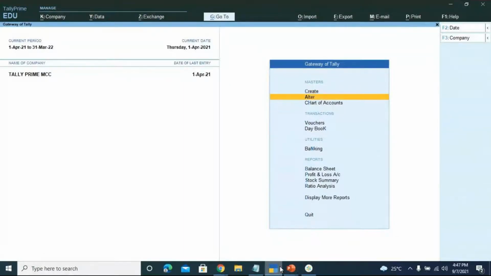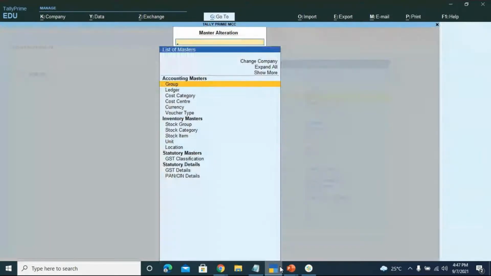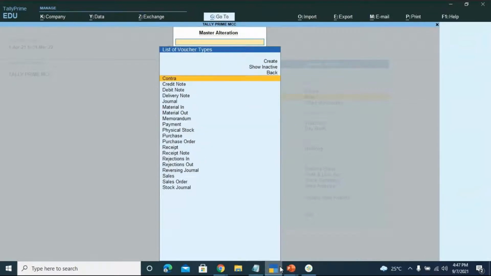So we'll go to the alter first before going to the create option. Select alter. Here, under accounting masters, you have voucher type. Select voucher type and press enter on that. These are the vouchers which already exist in Tally, which most of us have already used. In addition to these voucher types, we can also create a voucher depending upon the user's business requirements.